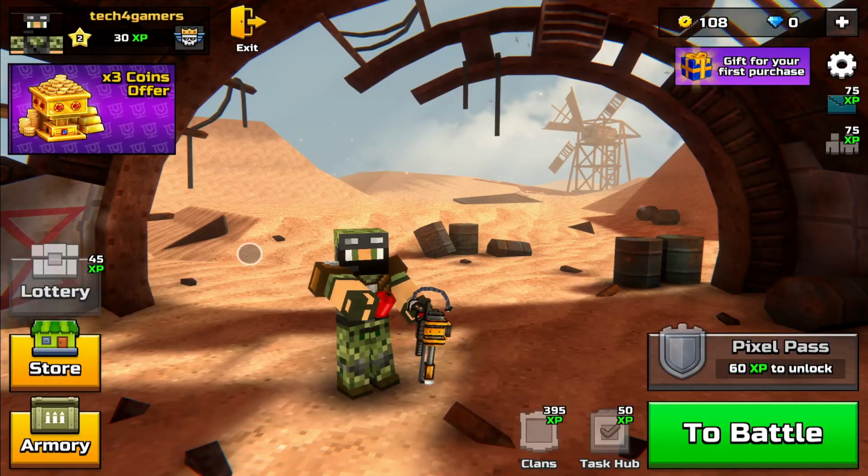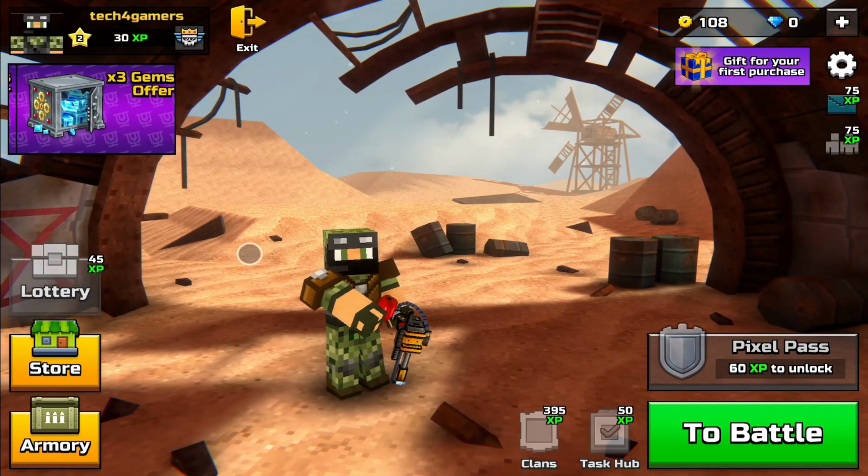And there you have it. That is how easy it is to change your username on the Pixel Gun 3D game.